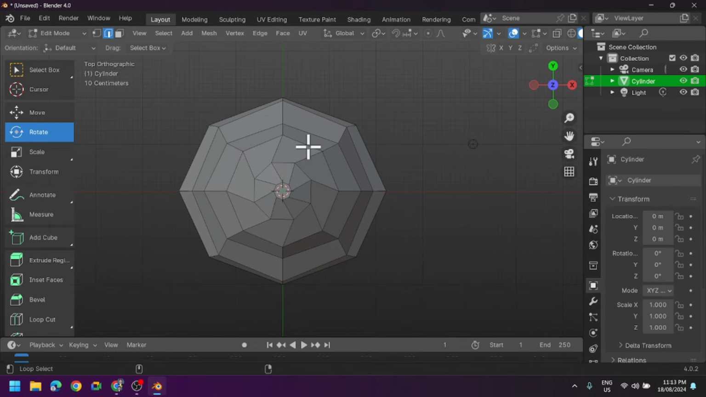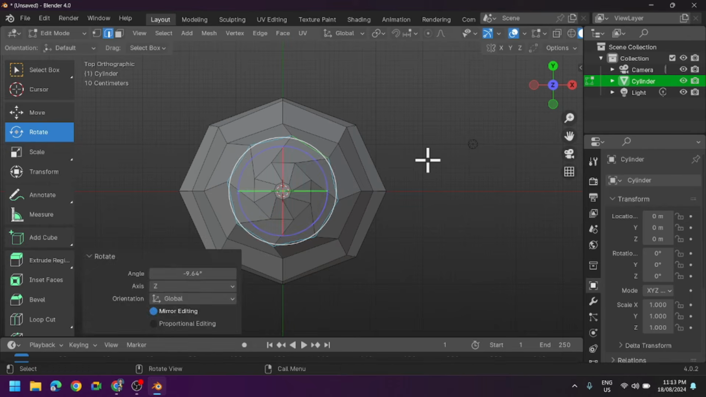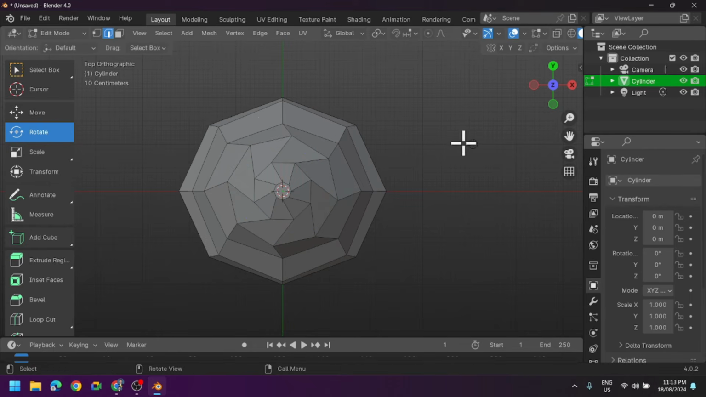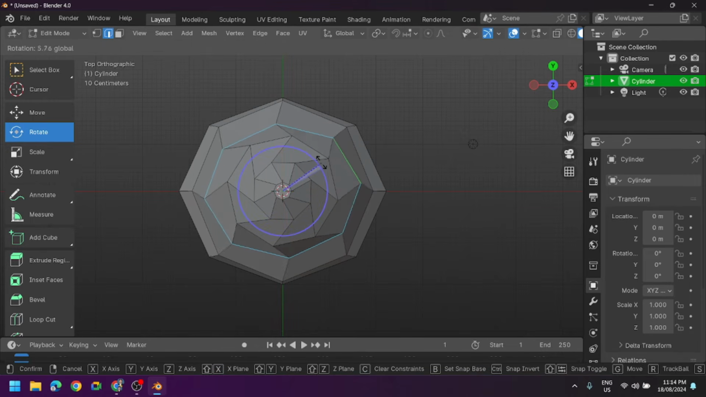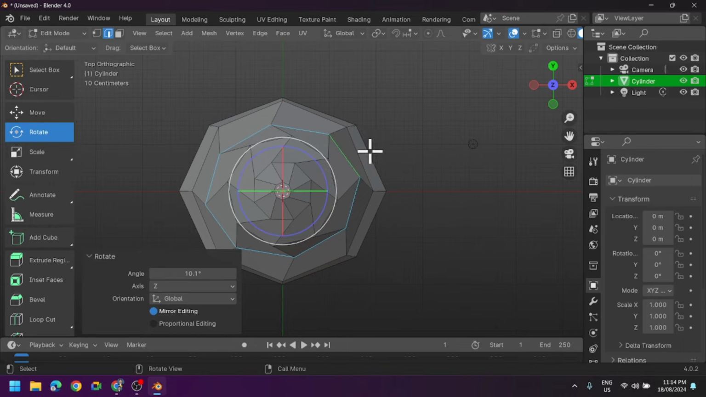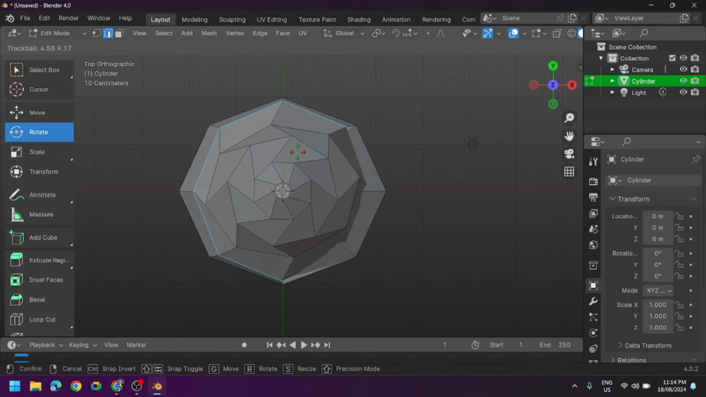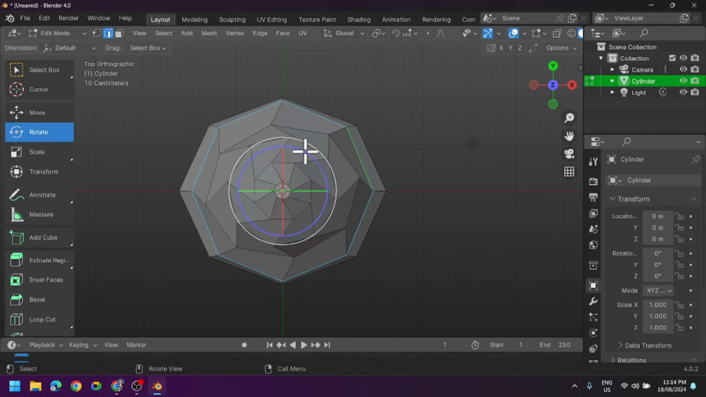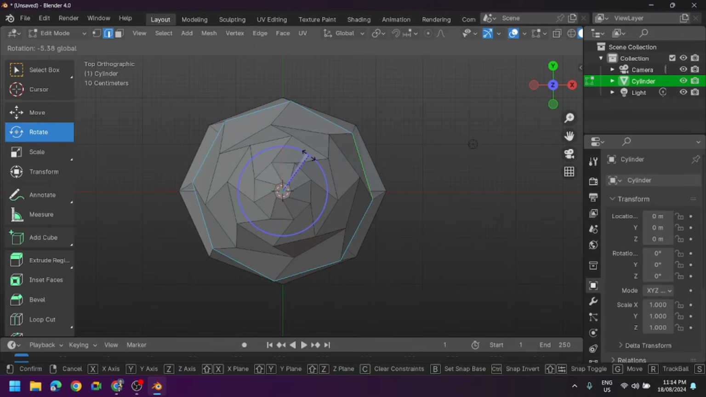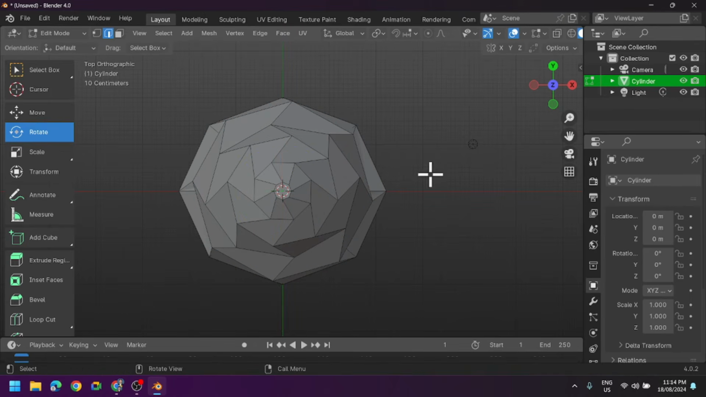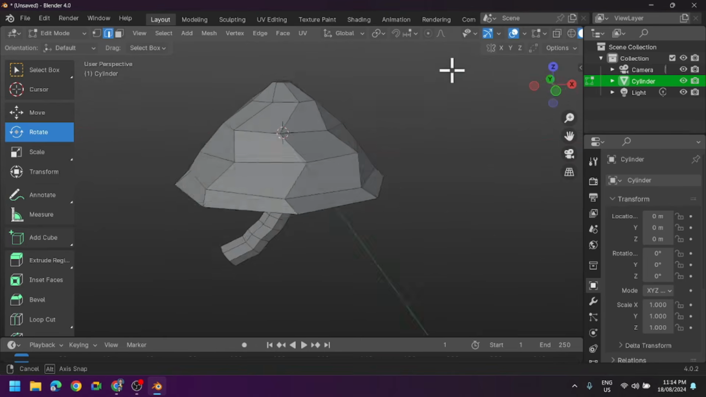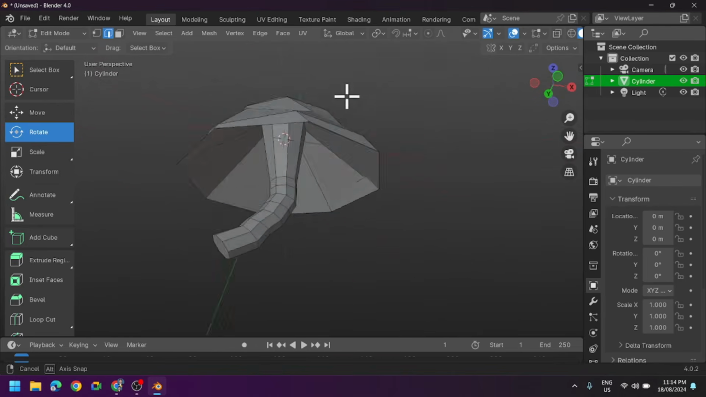Shift Alt select, and then this one, Shift Alt select the edges, and then this one. The last one is Shift Alt select, oops, rotate this one. Okay, so we have now this randomness.